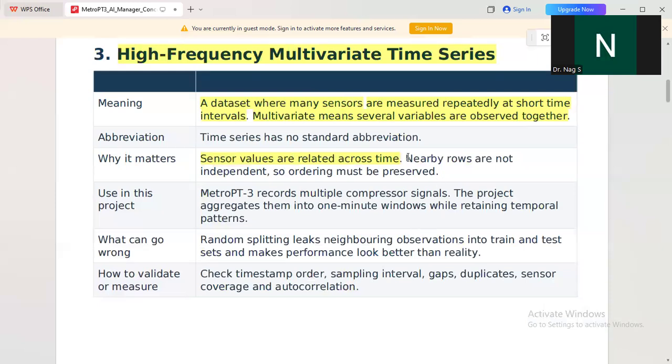Now, these sensor values are available across time. There are nearby rows which are not independent. So we have to ensure that proper ordering of data is maintained, because the data which is coming is continuous in nature, and values might be measured with respect to very nearby rows which are available in that respective data set.